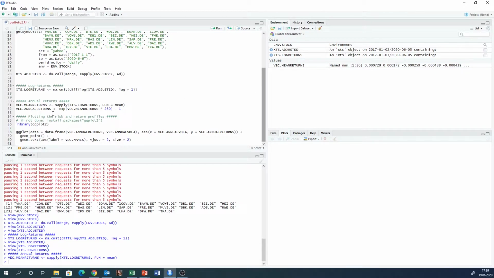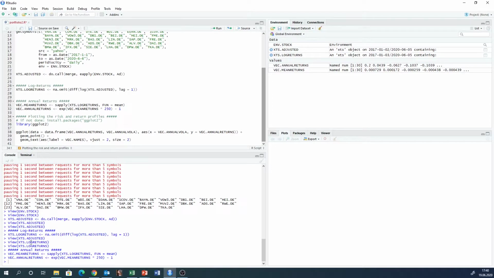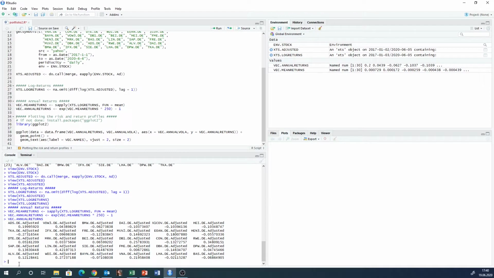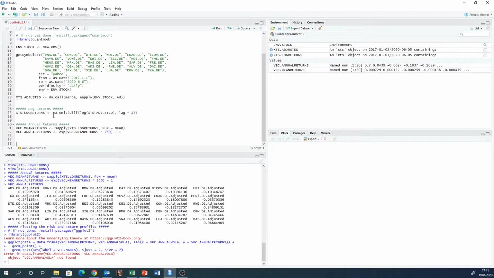And now we have to convert them into annual returns, which just means multiplying it by 250, and since it is log returns, we take an exponent and subtract 1. So let's run this, and we can have a look at it. And here are our annual returns. So for Adidas, we see 19% increase, Volkswagen 4% increase, BMW 6% decrease, and so on and so forth. Okay, and that's it. So now we start combining a portfolio.